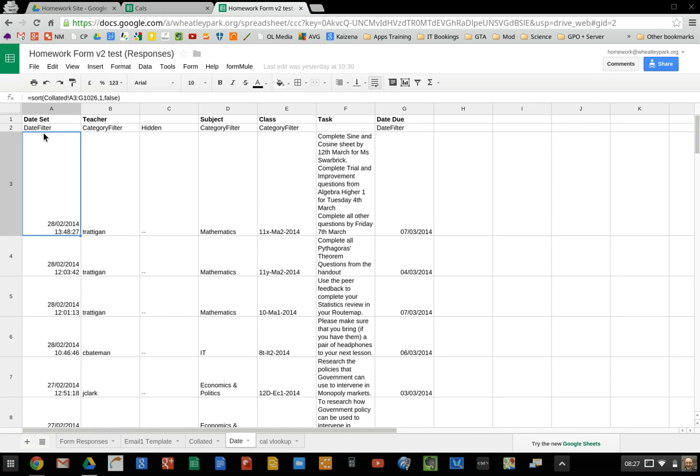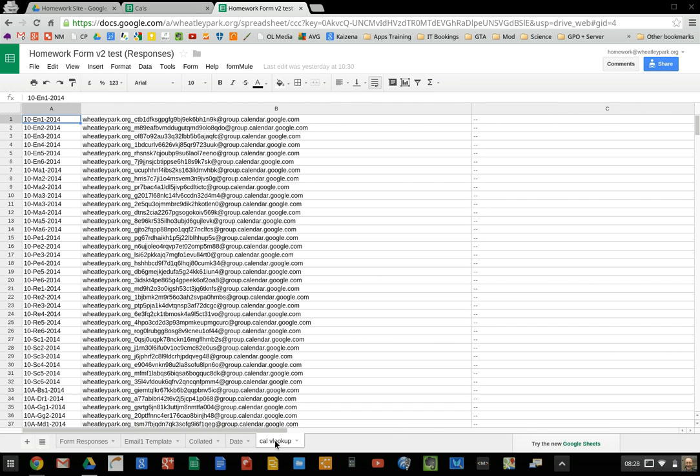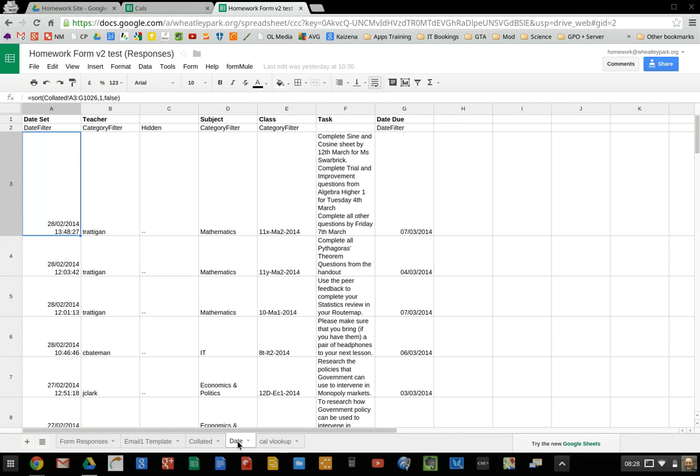So these things like date filter, category filter, hidden, doesn't appear, category filter, date filter, these are the things that the website plugin uses to pull data off this sheet. And that's back to our VLOOKUP function.